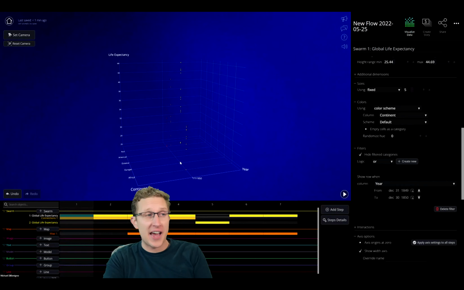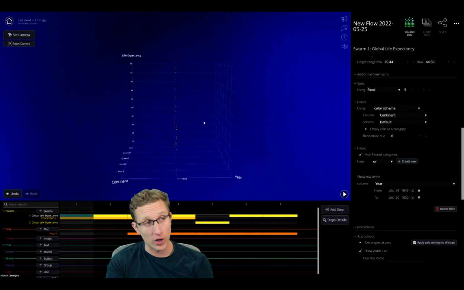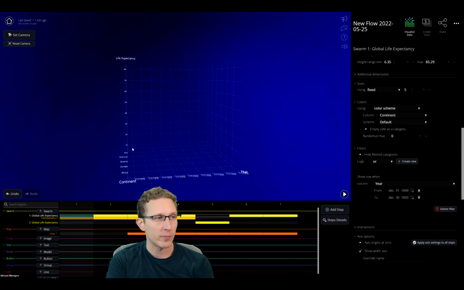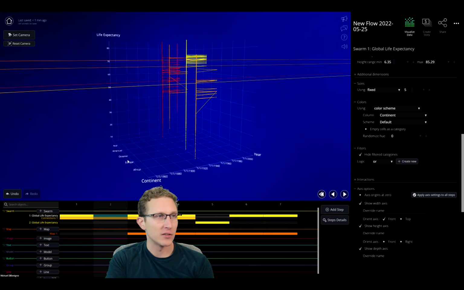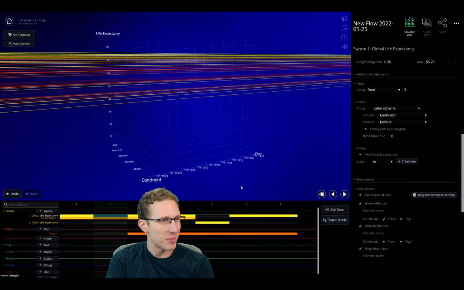It filtered it down, but you'll notice that it put it in the center, which can work. But if you want it to stay in its position, there's a little checkbox here that says hide filtered categories. By unchecking that, it will keep it at the beginning. Now if I play this forward, it's going to, oops, sorry, I have to turn it off on the second step too. My apologies.